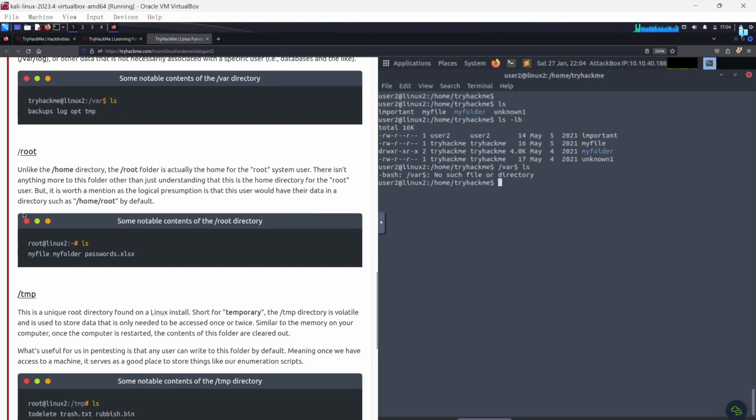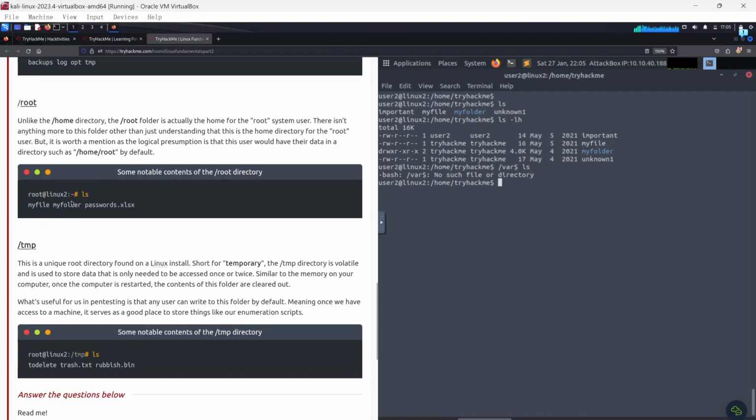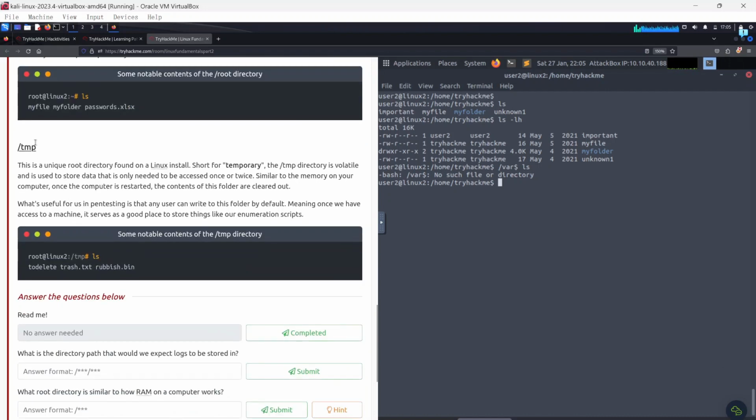So root, let's go into the root. Unlike the home directory, the root folder is actually the home for the root system user. There isn't anything more to this folder other than just understanding that this is the home directory for the root user, but it is what it says, as the logical presumption is that this user would have their data in a directory such as /root by default. Okay, ls, and you see everything just like we did here.